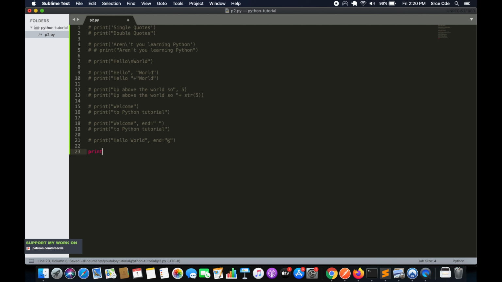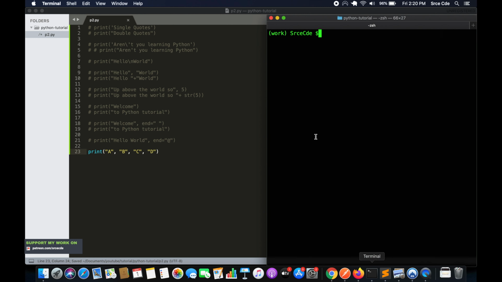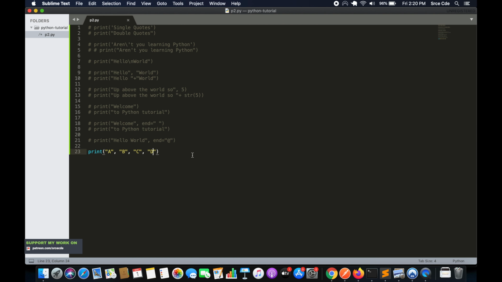Now if we say print a comma b comma c comma d, right? It will print a space b space c space d. This is the default print mechanism. Now I want to separate these alphabets by comma and space. So instead of a space b, it should be a comma space b, right? For that, either we can rewrite the whole string as we want, or we can use a parameter called sep that stands for separator, right? Let's see how it will work.